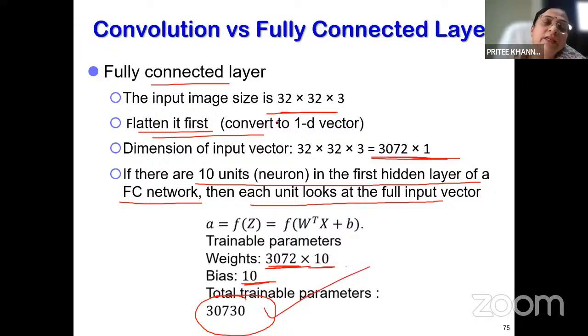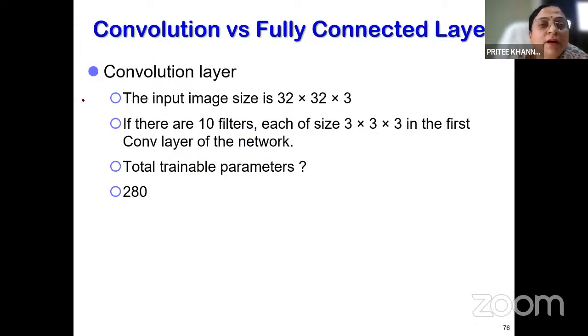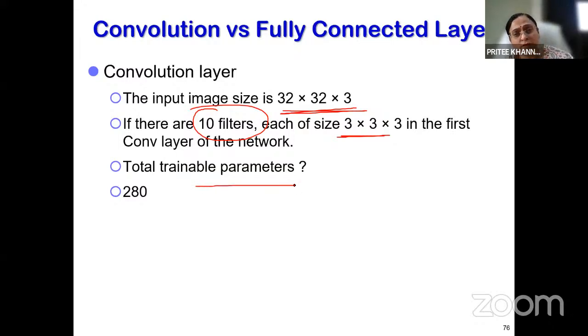Now let us see, if my layer is a convolutional layer, then what will happen? Again, let us say the same input, 32 cross 32 cross 3. Now we are having these filters, 3 cross 3 cross 3, and 10 filters are there. So how many trainable parameters are there? See this. Tell me, do you get this number? How do you get this 280?